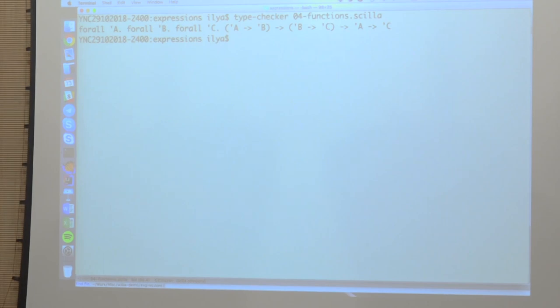So this is the type of our function. It's a type that has three generics, A, B, and C, that stand for the types of inputs and outputs of the function. And then there comes the actual function type, which is A to B, to B to C, to A to C. So that is the type of function composition.